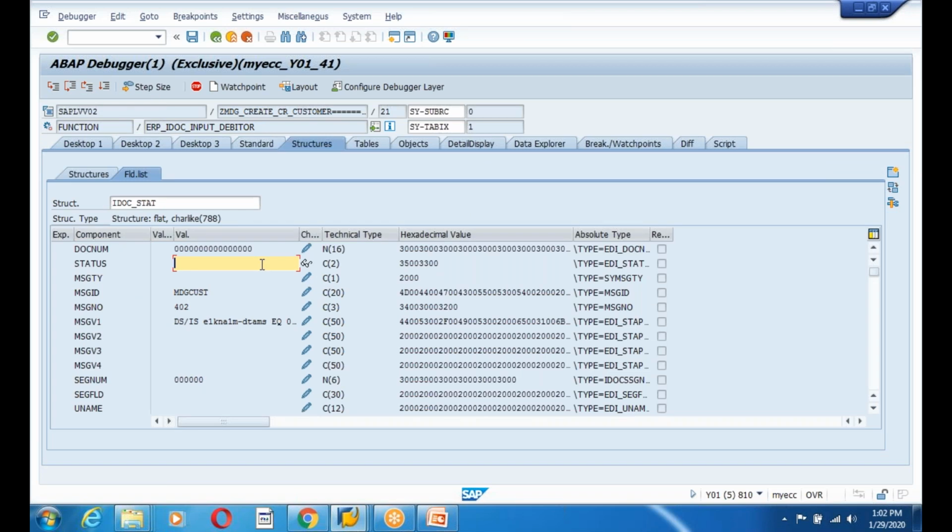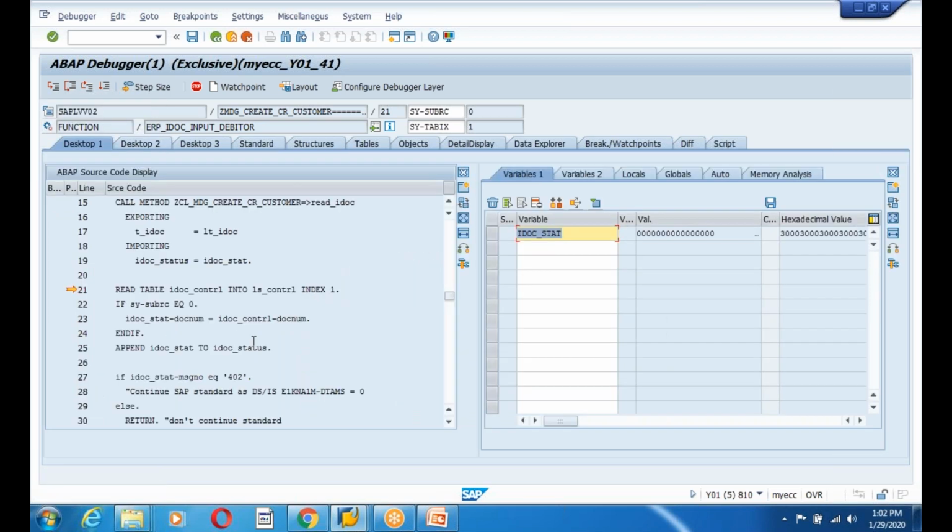Change. So do you see anything? No, I make it blank. Okay. Control record. So the document number goes to the document number. And the status, I'm not doing any status.